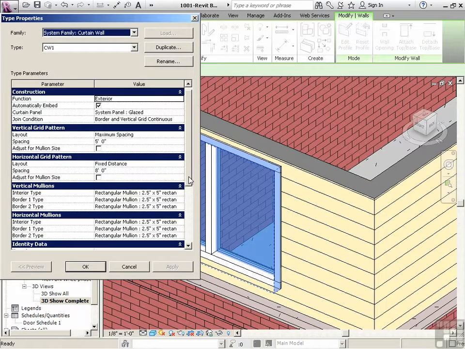What else do you have here? Well, you've got the pattern. So what do you want the pattern to be? So you could put the spacing at, let's put it a little bit closer. So we're going to go at 3 feet. And then the horizontal spacing, let's put that at 2 feet. And let's just say OK.